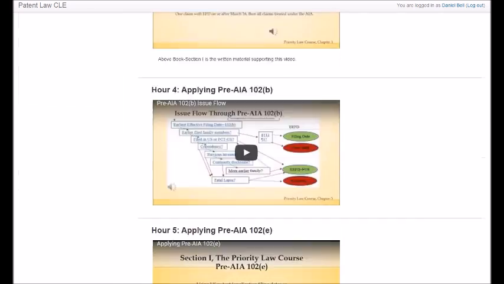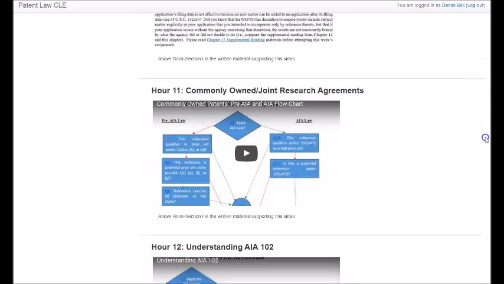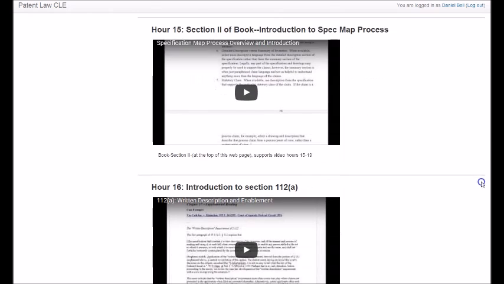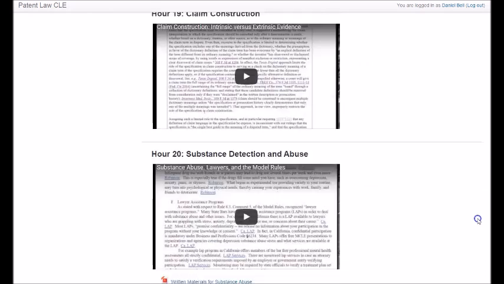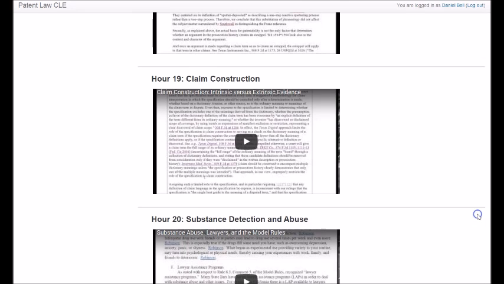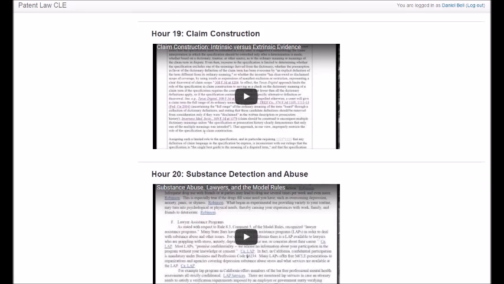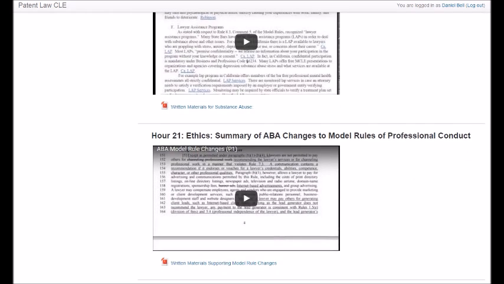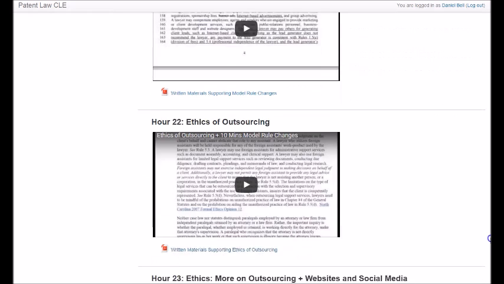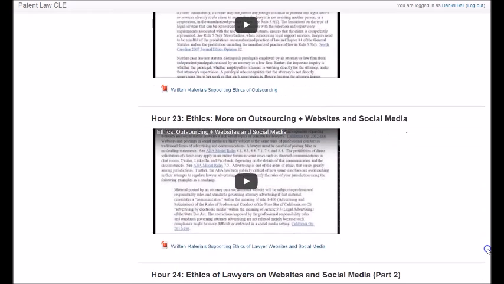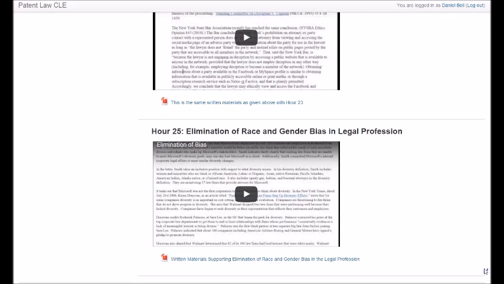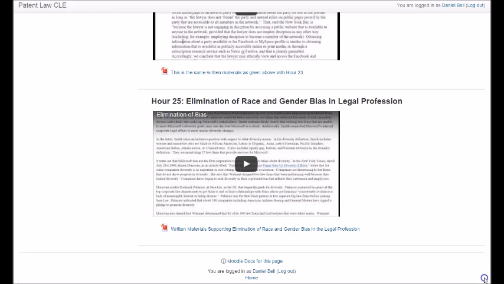The first 12 hours are, I believe, 4 hours. Let's see, section 2 is 15 through 19, and then 20 through 25 are ethics-related: substance detection and abuse, summary of the ABA changes to the model rules, ethics of outsourcing, websites and social media, and elimination of race and gender bias in the legal profession.